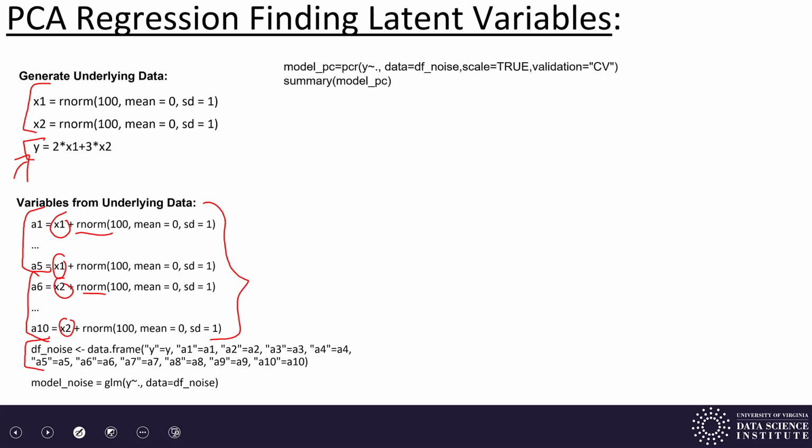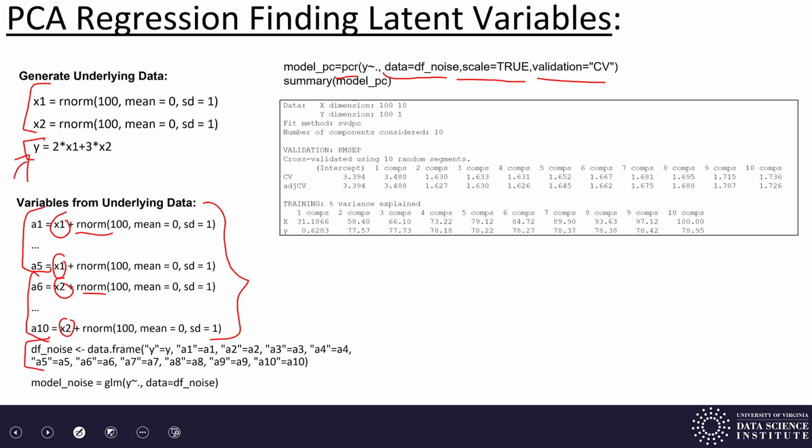So we do principal components regression in R using this command, pcr, and it's in one of the libraries. You'll see this in your R lab. We make our model here, which I've called model PC, and then it's pcr, and then we have to tell it what the data set is, and then some information about scaling and what method for cross-validation. And we do a summary. This is what R tells us back.